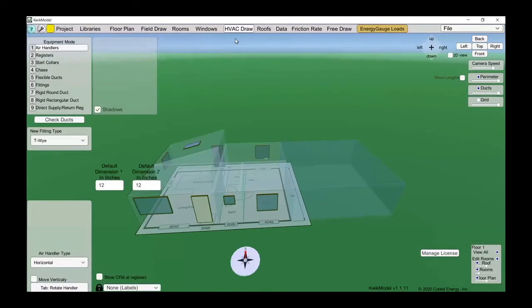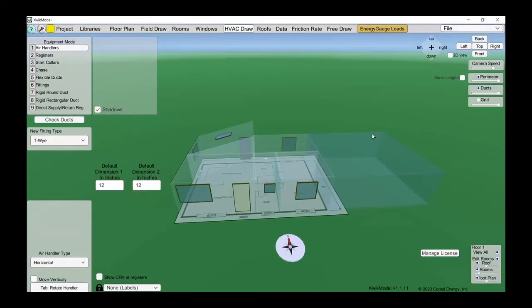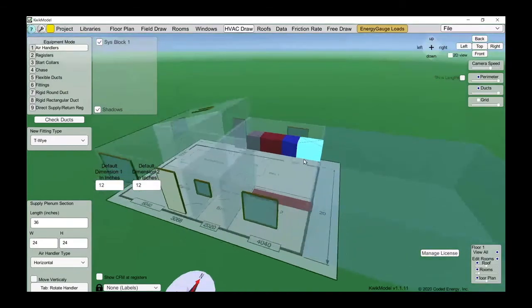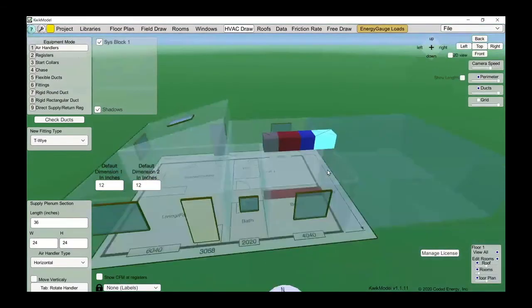Let me go back to HVAC draw. There's something we need to do right now, early in the process, before we do our load calcs. We need to tell the software how many systems this house has. The way you tell it is by drawing systems, and we're going to define a system as an air handler. An air handler could be a furnace, it could be a fan coil unit. We're in equipment mode, we've got air handler, and I'm just going to hit Alt and click, and you see it drew a horizontal furnace.